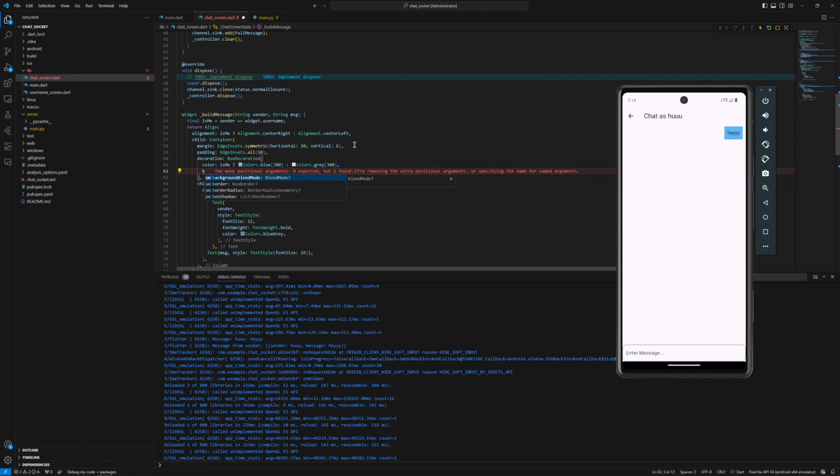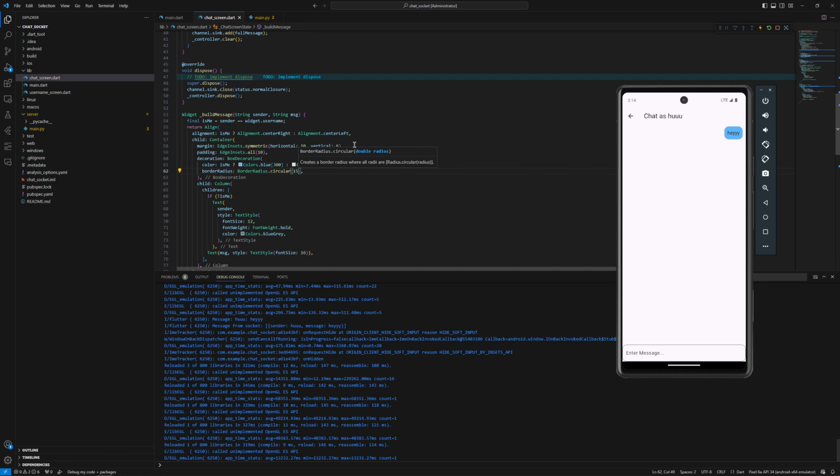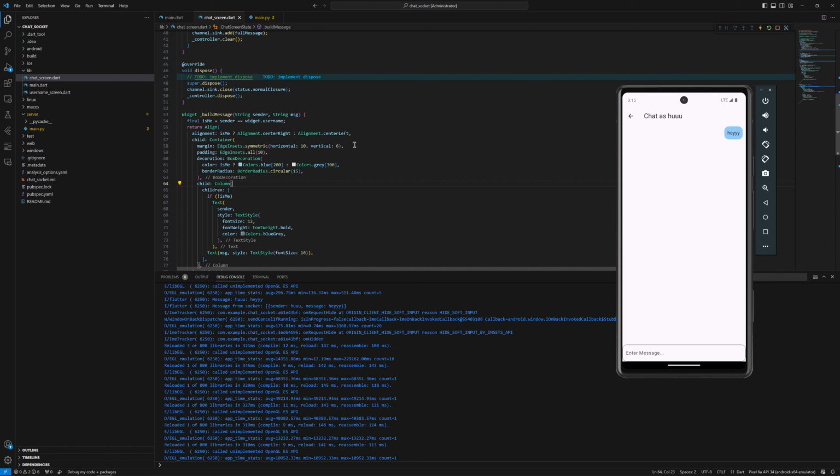So let's just change the border radius as well. So BorderRadius.circular, and let's say 15. Yeah, it looks good. And also I can change the color a bit so it looks a bit good. 200. Yeah, it looks much better now. And we can also use shadows and all, but it's up to you.